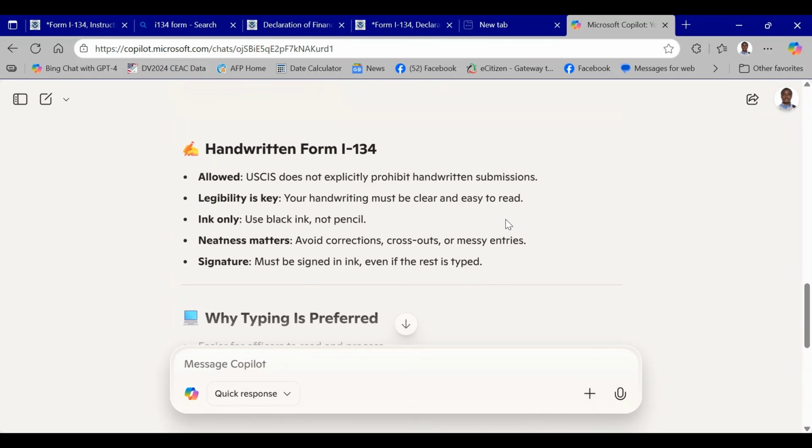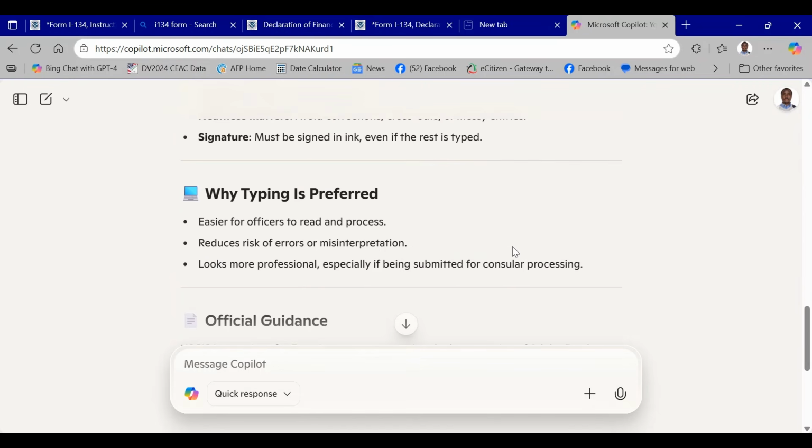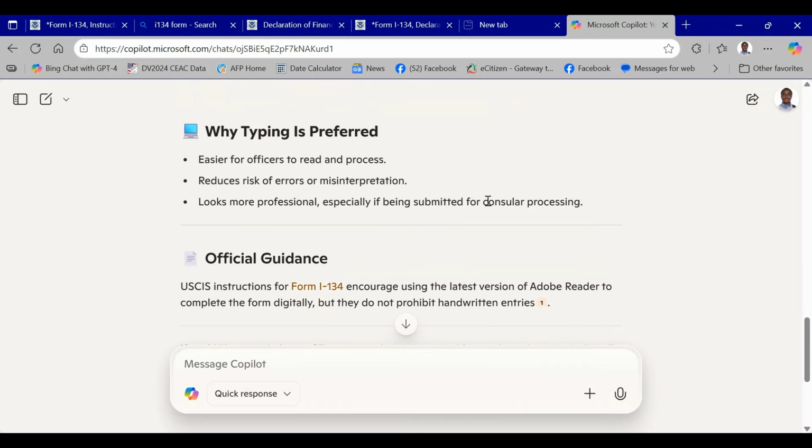Now, ink only. Use black ink, not pencil, if you have to do handwriting, which I don't recommend because of the legibility issue. Neatness matters. Avoid corrections, cross outs or messy entries. The signature part must be signed in ink, not typed. Why is typing preferred? It is easier for officers to read and process. It reduces the risk of errors or misinterpretation. It looks more professional, especially if being submitted for consular processing.